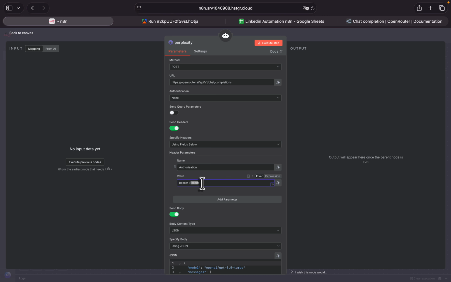But the problem with this method is when I export this workflow and share it with you on my school community, you can gain access to my API key. Especially if you're working for a client, you don't want to expose your private keys. So what you have to do is turn off these send headers.